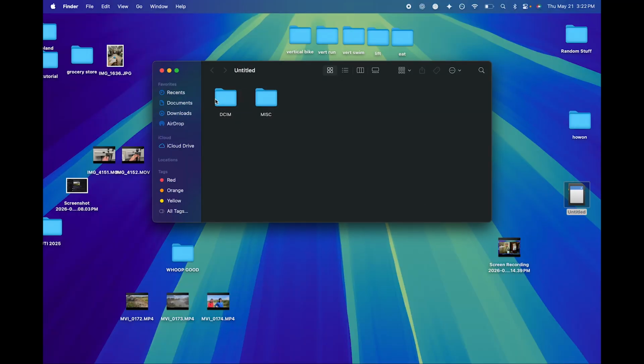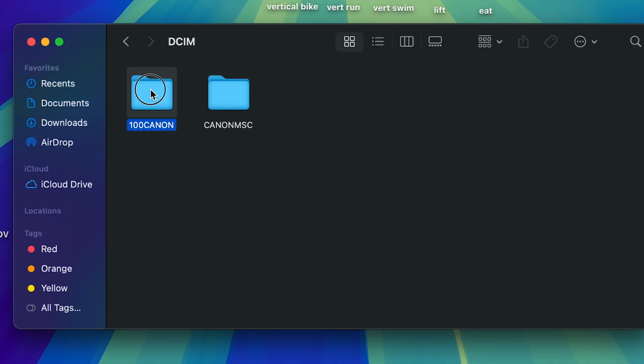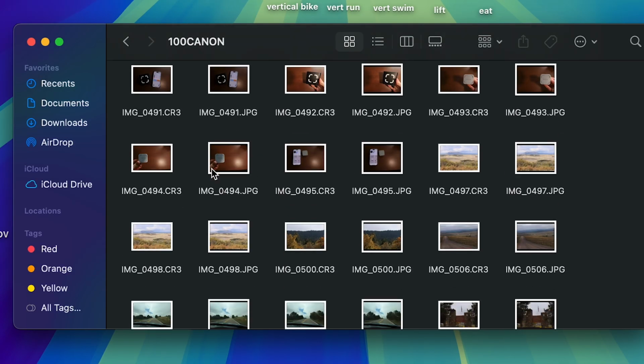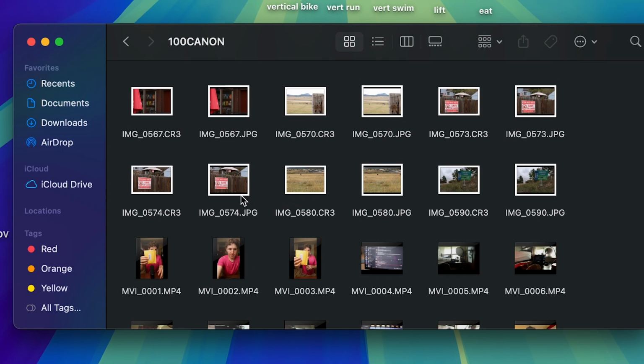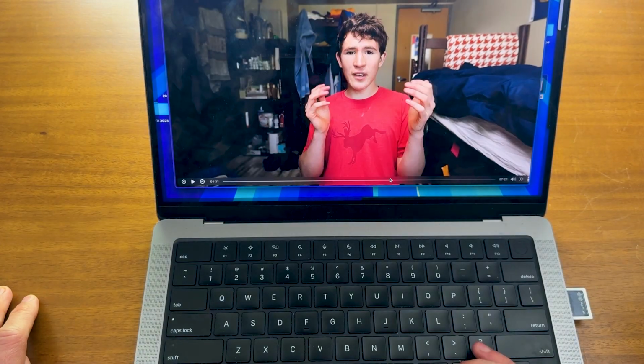And you can see right here, once we open it, we go to DCIM. Open the folder with all the footage that you're trying to open. We can basically just view and watch all of these different videos just like this.